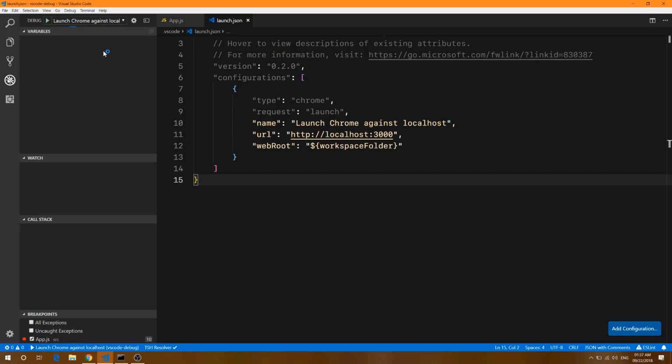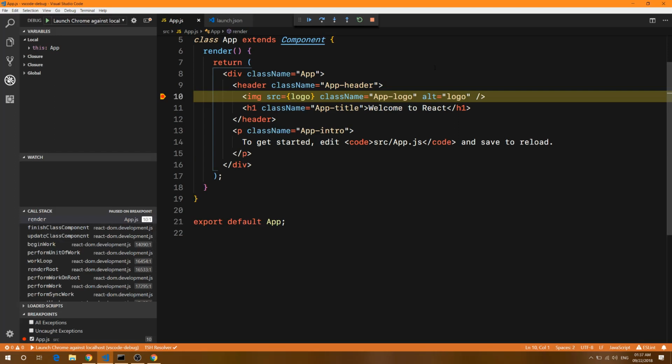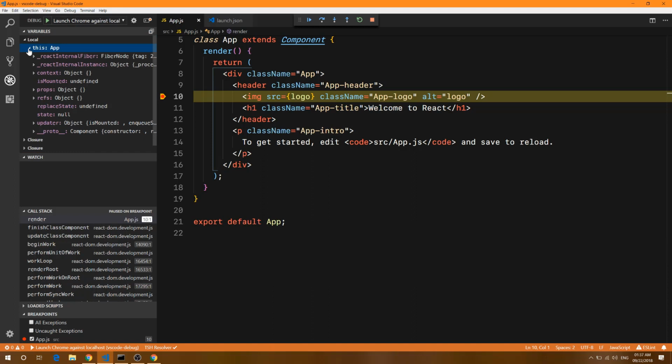For the first time, it will take some time to load the development server, and here you can see it has loaded the browser, and it has hit the breakpoint which I have put on the logo. On the right hand side you can see all the local variables. Right now we don't have anything except this app object. The app object has nothing in props, but you can put some properties in the props and go through the debugging there. And this is proper debugging.